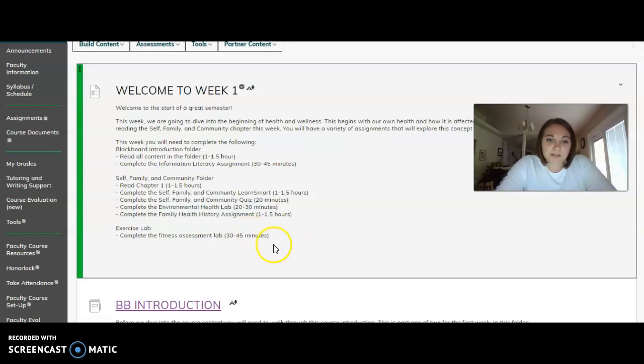So if you have any questions about any of that, most of the assignments will be found in the Self, Family, and Community folder, and then you'll also have the exercise lab and the information literacy assignment, which is in the Blackboard introduction folder. And the other thing that you'll notice is the time lengths that are identified.